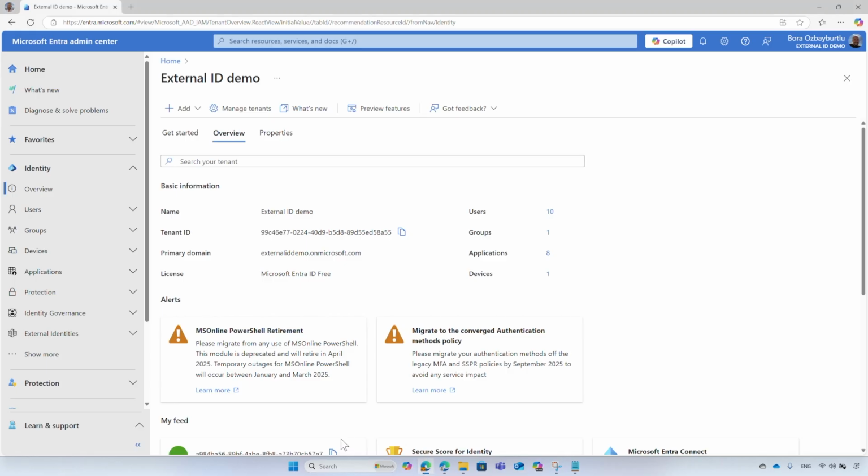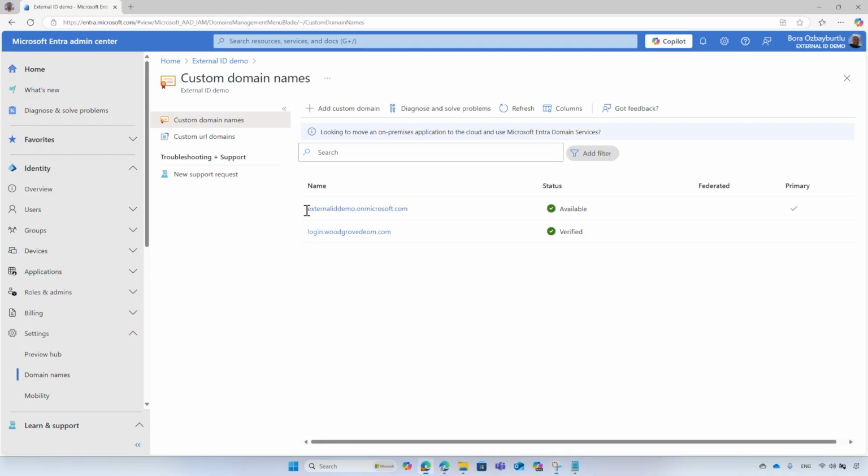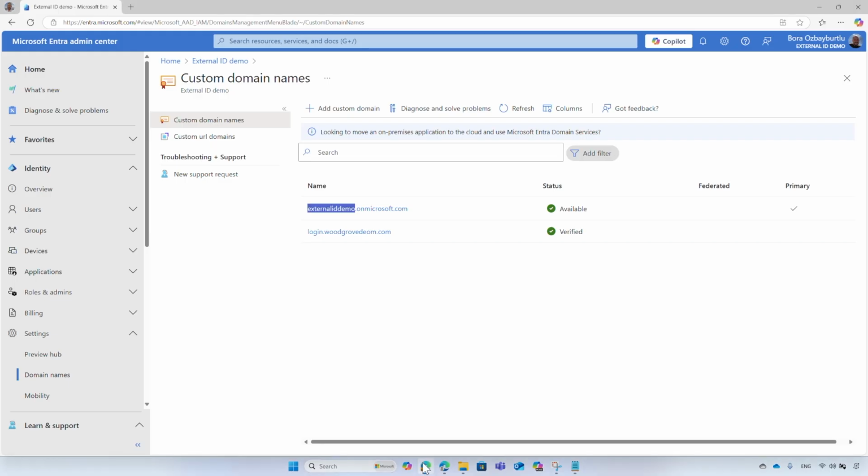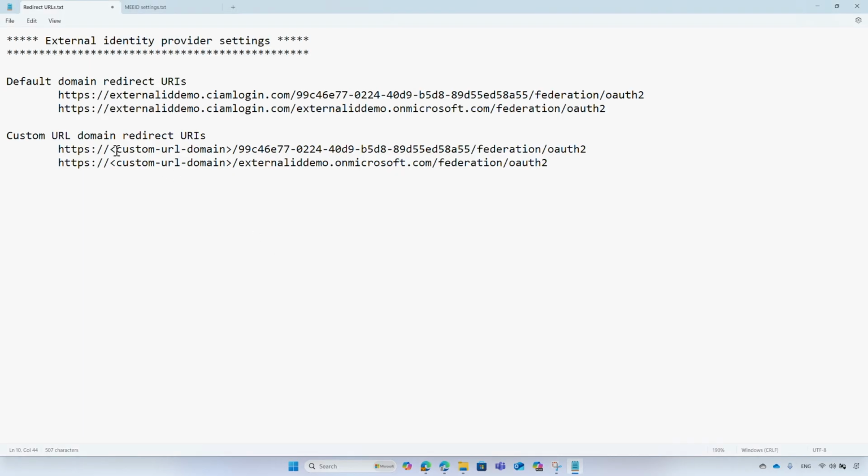Go back to the Entra Admin Center and from the menu select Domain Names. Copy the subdomain of the primary domain and add it to the document with the redirect URLs. If you configured custom URL domains, repeat this step for your custom URL domains. Replace the placeholders with your custom URL domains. After constructing the redirect URIs, proceed to register an application within the identity provider's service.